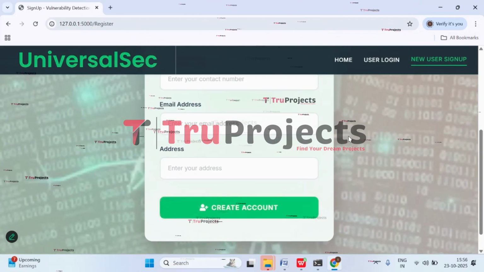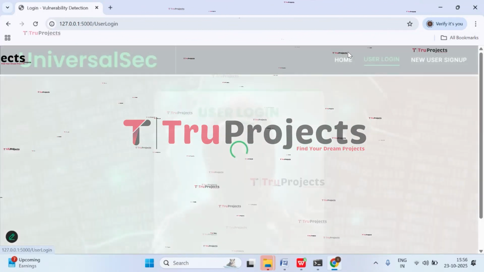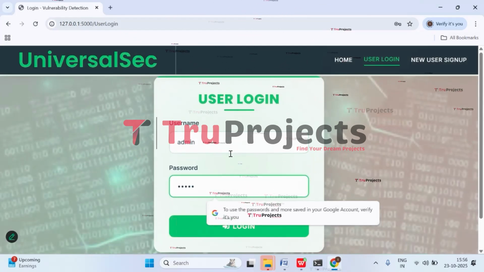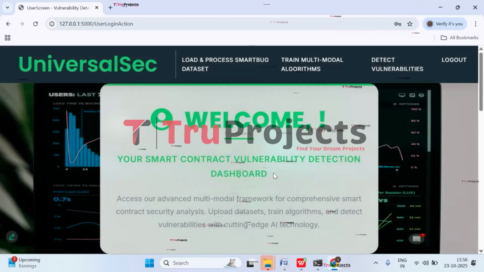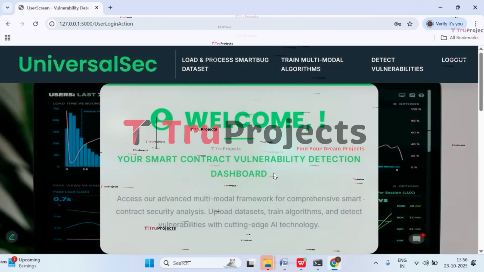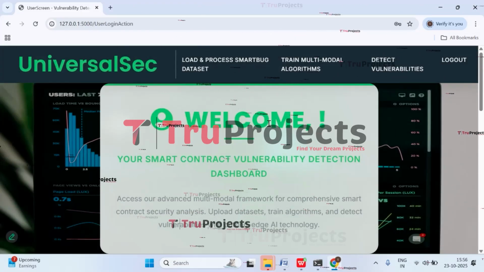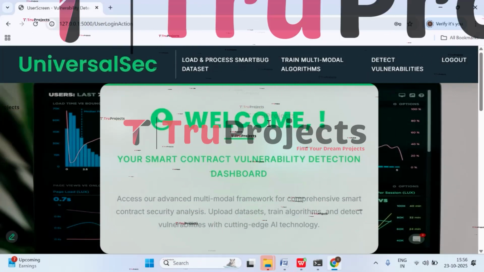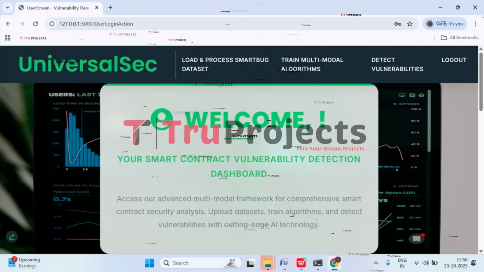I have already created an account, so I will directly log in. Click on user login and provide your username and the password. Now click on login. So we have logged in successfully and redirected to the prediction page. So first we need to upload the SmartBug dataset for training the machine learning, that is the multi-model algorithms, that are the deep learning models.